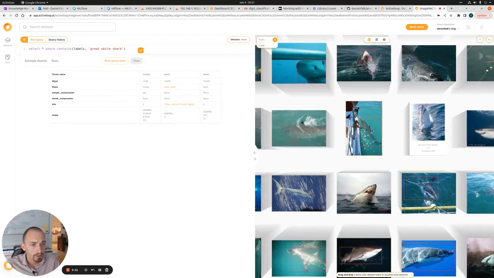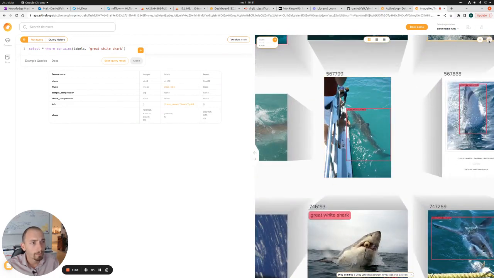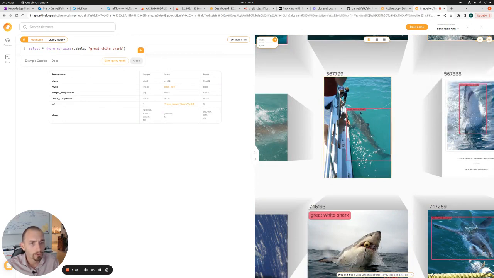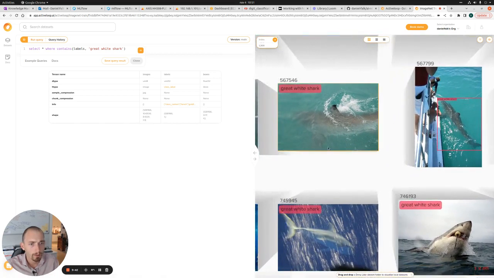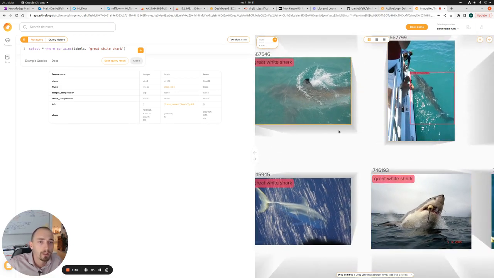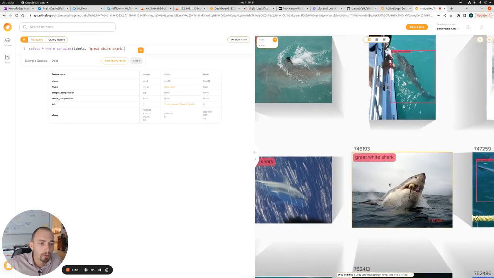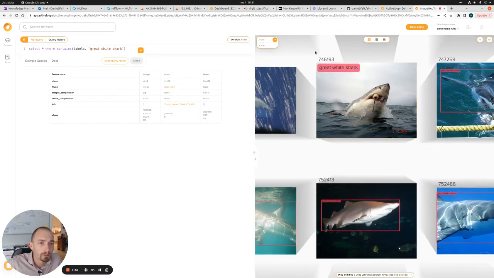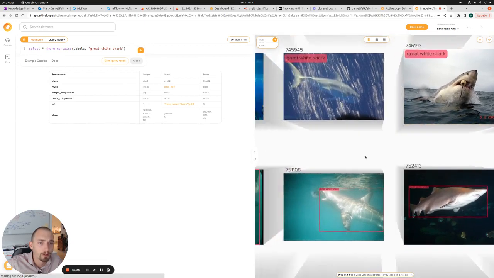One of the things we can see here is that some of the images have bounding boxes for the sharks, while some of them don't. So that would be one interesting finding if we were going to use this dataset to actually train an object detector for great white sharks. Not all of them actually have bounding boxes. Some are just labeled as an image classification label.